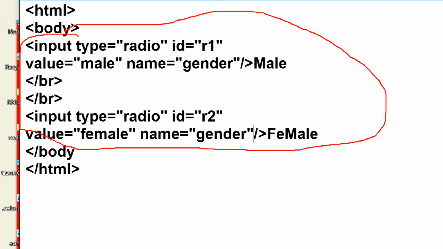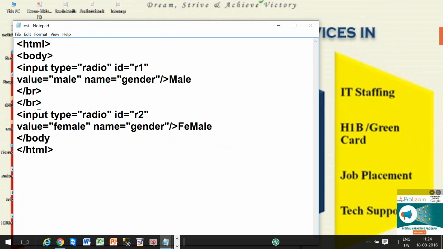Same. The requirement is gender, the same for both. That's why you have to group all radio buttons. For that you have to use name equal to a common value. Are you clear? Yes, sir. That is the story about the radio button control.